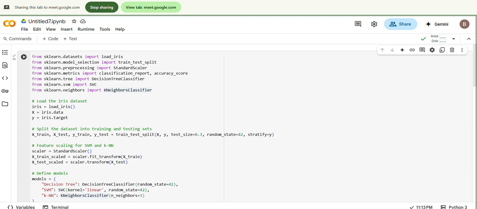Let us know about the introduction. The iris flower classification is a classic machine learning problem where the goal is to predict the species of an iris flower, like setosa, versicolor, and virginica, based on four features: sepal length, sepal width, petal length, and petal width. Using the famous iris dataset, we apply and compare three popular classification algorithms: decision tree, support vector machine, and k nearest neighbors.